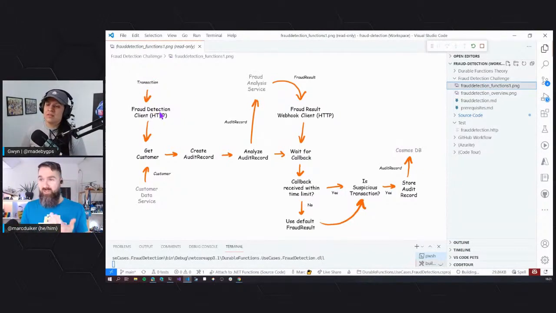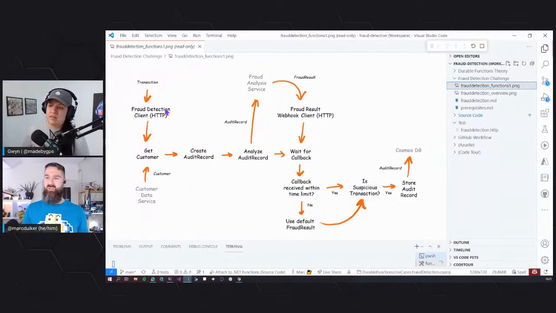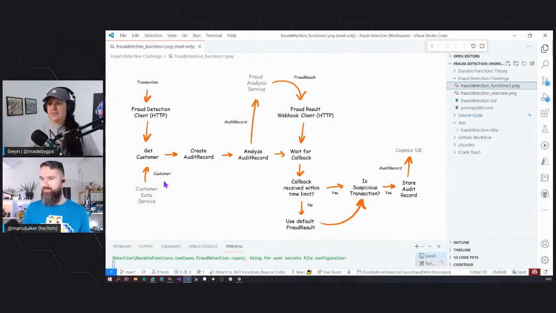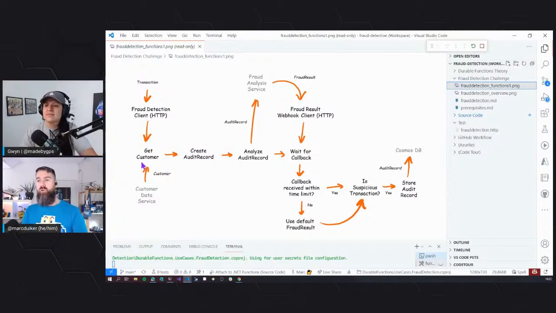I'm about to start this function app by providing a transaction to this fraud detection client. That will then start an orchestrator, and you don't really see the orchestrator in this picture because the orchestrator is like a logical grouping now of all the different activities that we're doing. So what we're seeing here is all the different activities. The first activity it will call is the get customer activity that will call out to a customer data service. So that's the first thing that we're going to do.